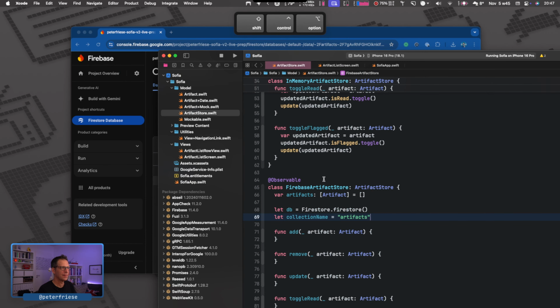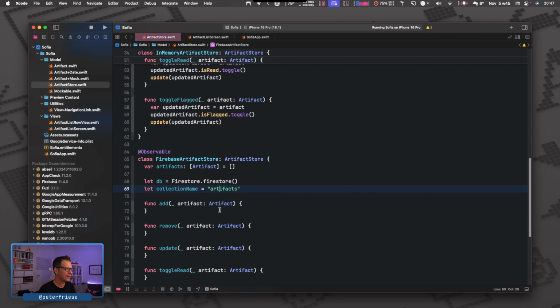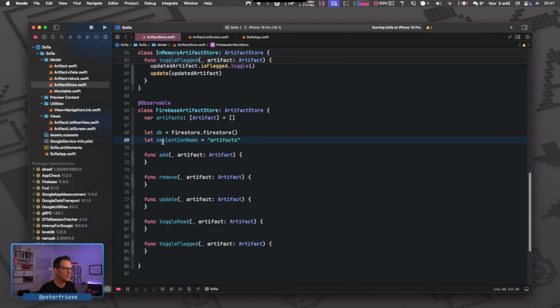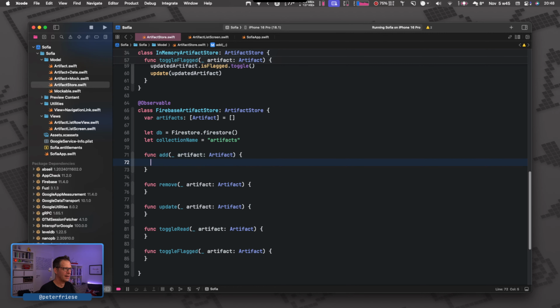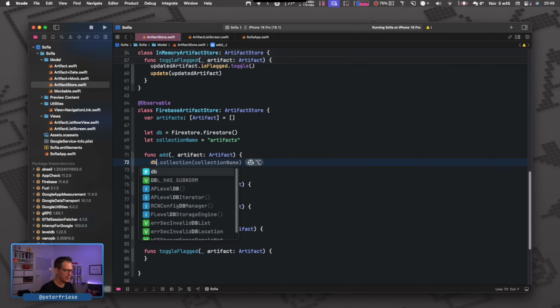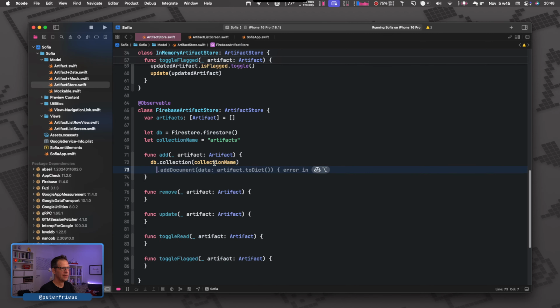Okay, so artifacts. Now let's implement adding an artifact. So db.collection(collectionName). We're getting a reference to the collection, and then we want to add a document.